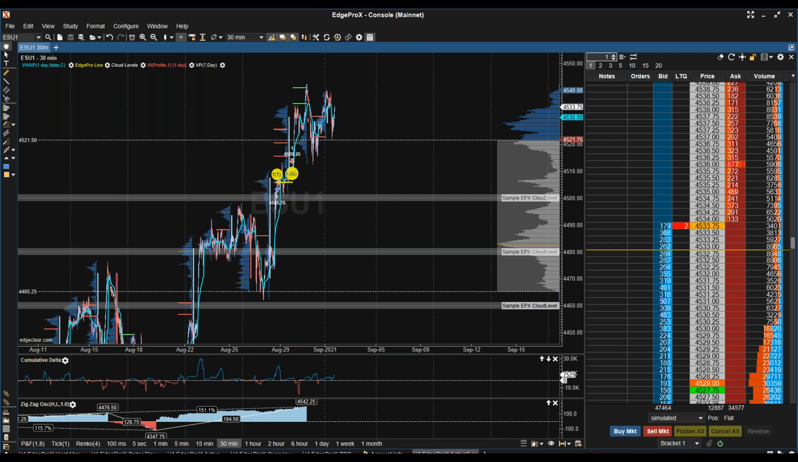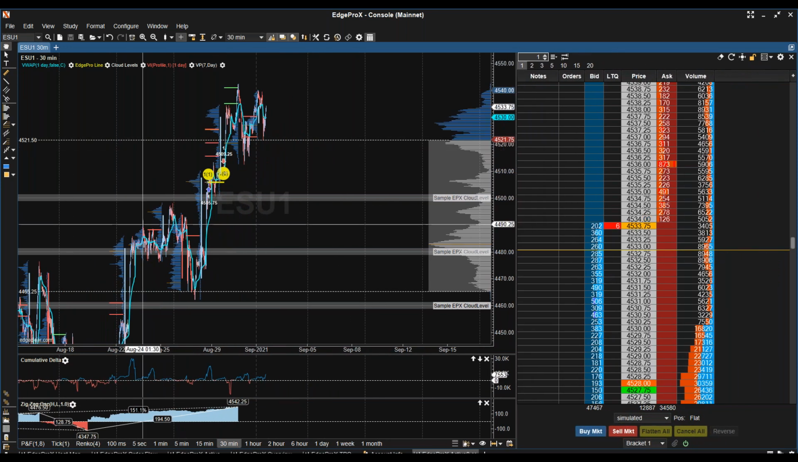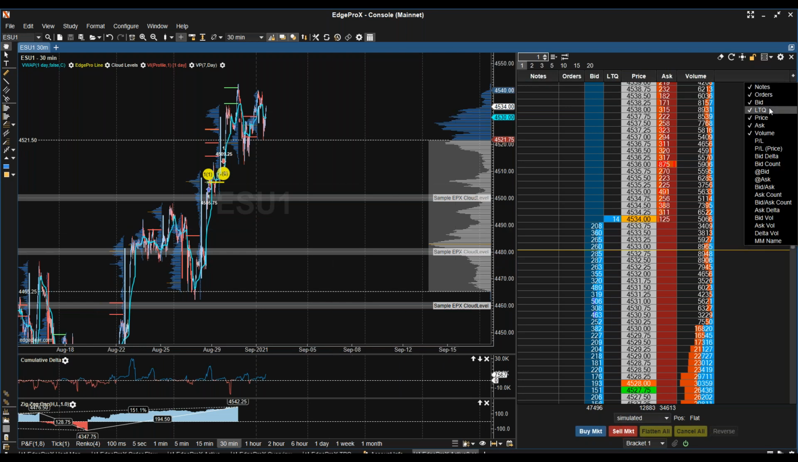How do you add bid and ask polling info on DOM? So looking at the DOM here, you want to know bid/ask info on the DOM. You can add in stuff here by going over to the plus in the corner, and you can add in the bid and ask count.